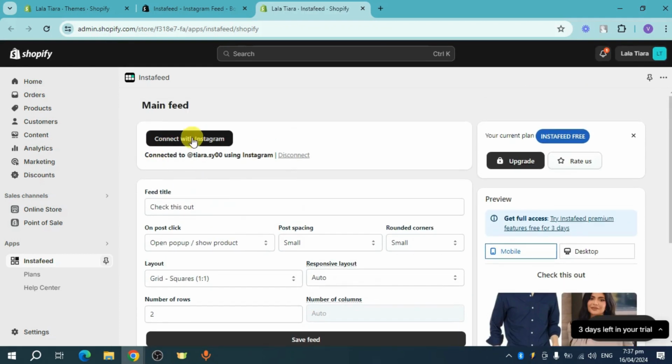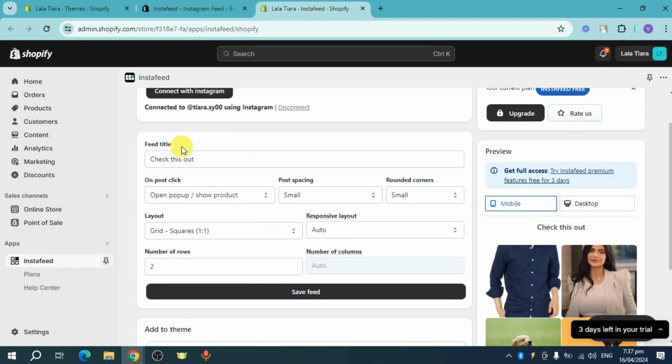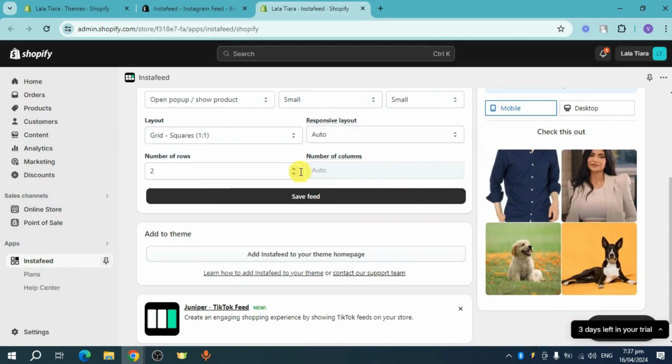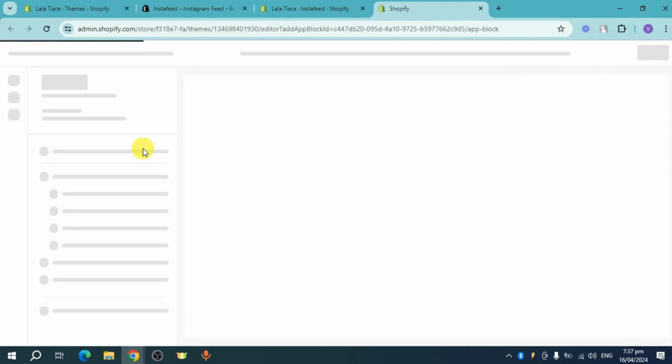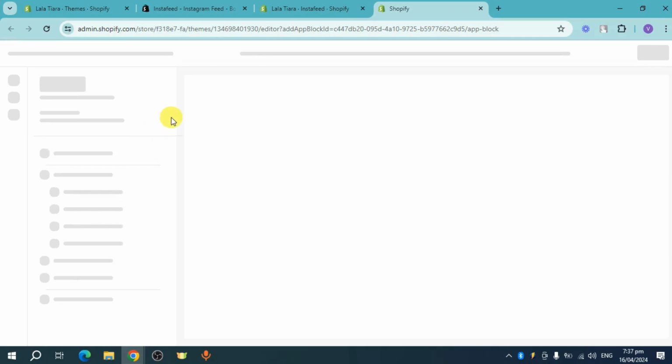Make sure also that you connect your Instagram. Now you can edit the feed title, the post click-off, post spacing, rounded corners, and all of these things right here. What we can do is add InstaFeed to your theme homepage. Then this will open a new tab in which it will open the Shopify editor. Now on the Shopify editor, just make sure that your InstaFeed has been turned on.